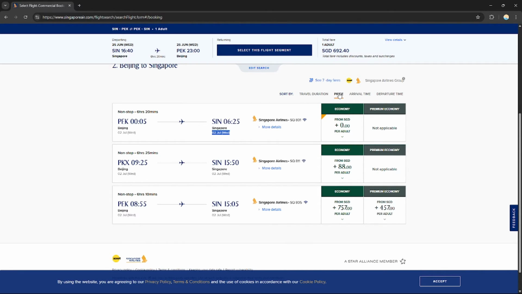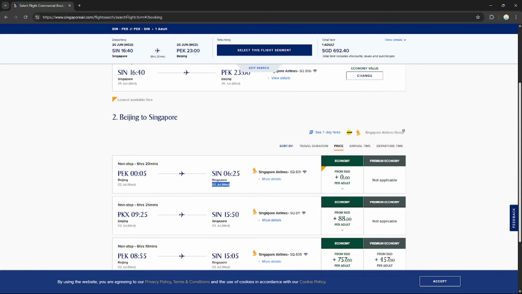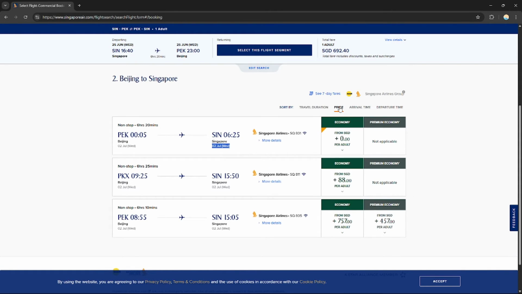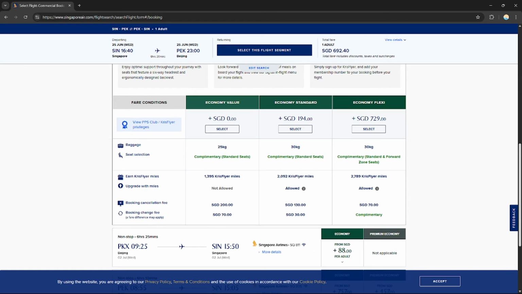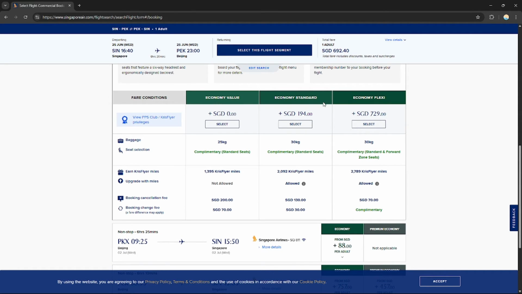So since I want to get cheaper flights, let's choose price. Let's sort the list by price and choose the cheapest one. Right here, I need to choose the class of economy again: economy value, economy standard, or economy flex. So let me choose this one.